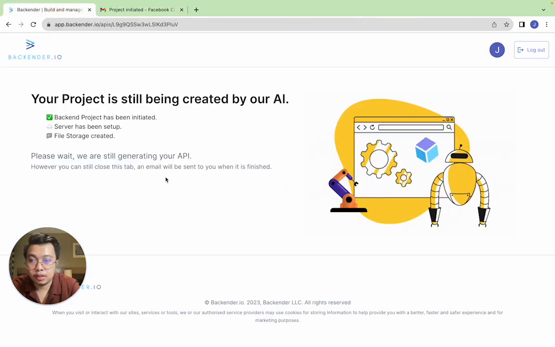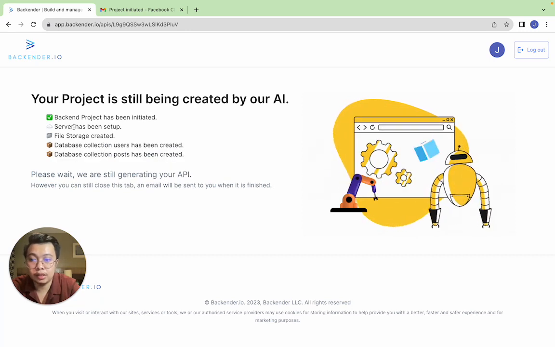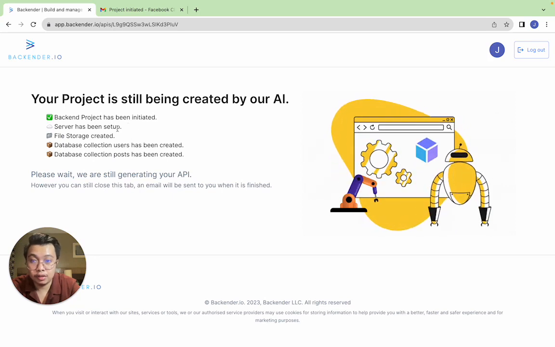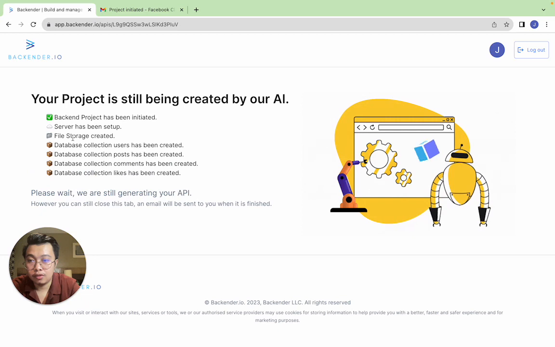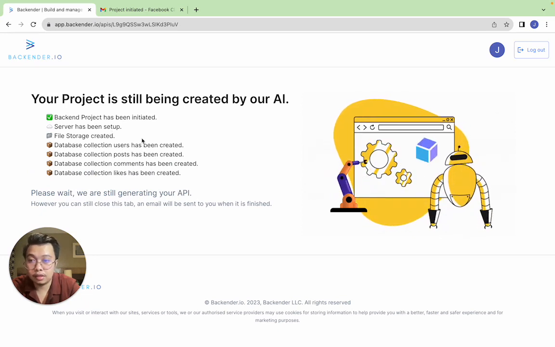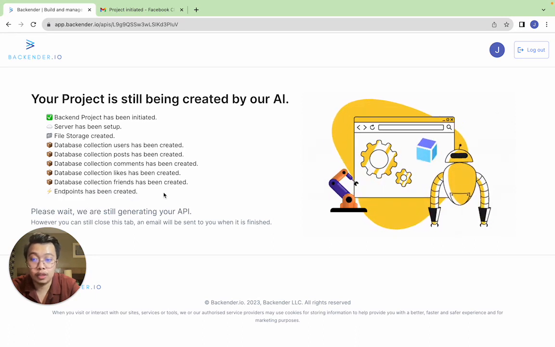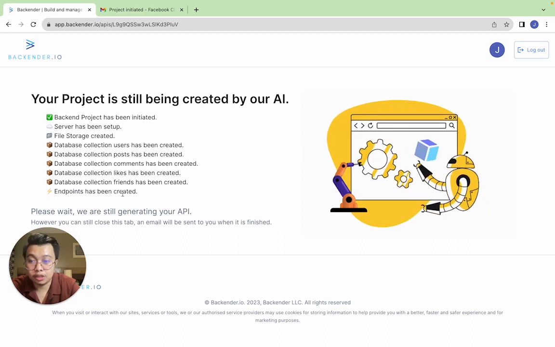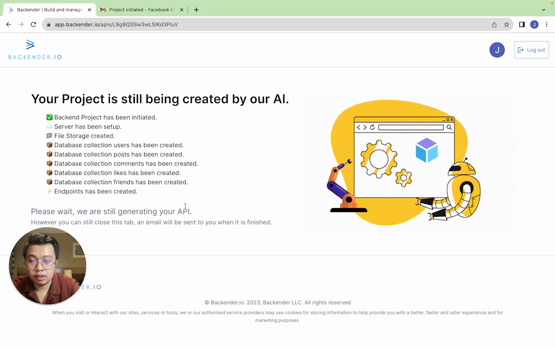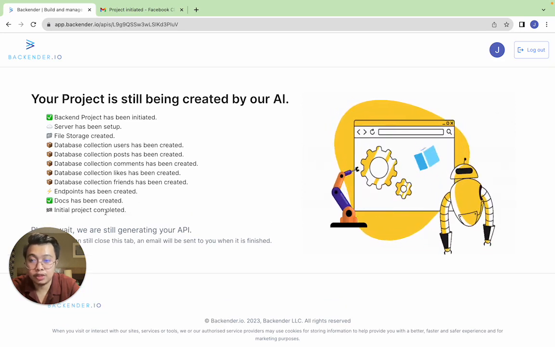So let's wait for it. Let's wait for this one. So as you can see in this part, we can see the status of our project creation using the AI. So file storage created, database collections are created, and we can wait for all of the necessary components of our backend. So as you can see, endpoints have been created. It is so near to finish. Docs have been created, initial project completed.